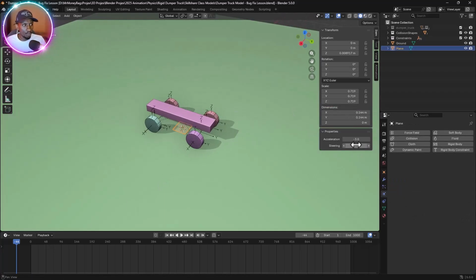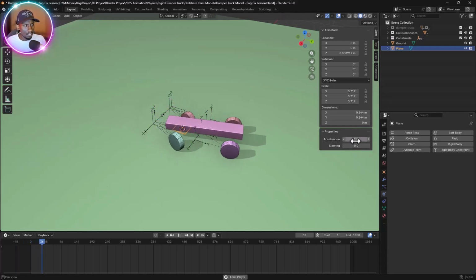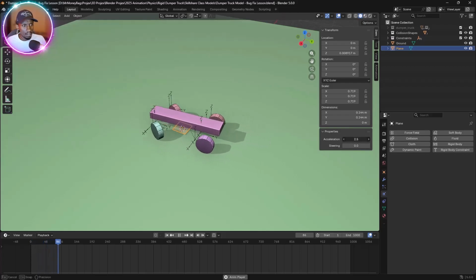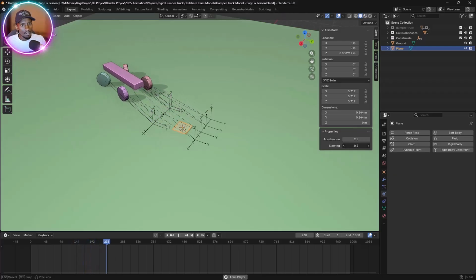So we have the two values. Acceleration, let's start at 1. Steering, let's start at 0, and let's now play it. Let's steer it left. All right, there's a problem here.